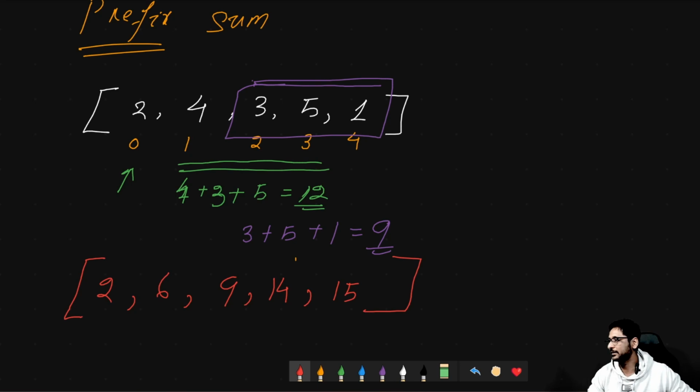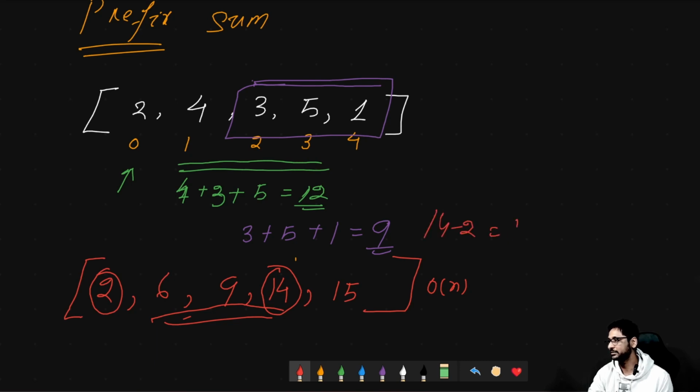This is an O(N) operation, done only the first time when we go from index 0 to the last index and calculate our sum. Now someone asks us the same question, to calculate the sum from index 1 to index 3. We already have the sum from index 0 to index 3, so we just have to subtract the value of index 0. That becomes 14 minus 2, that is 12. We got the same answer.